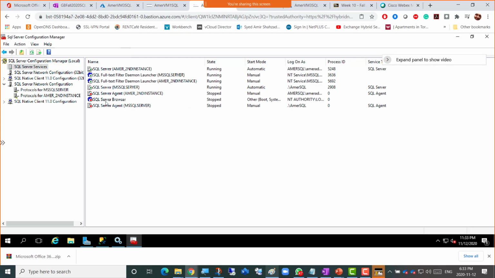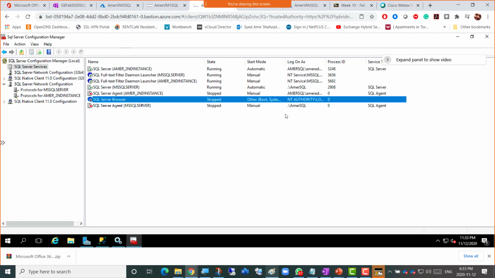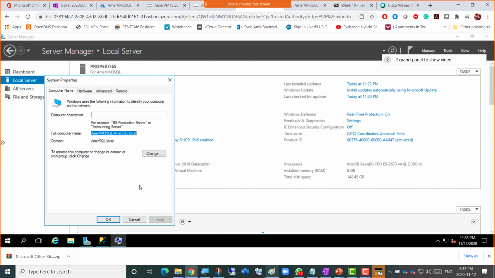But what you see here is the SQL Server Browser Service. That is actually disabled, and that's why I was scratching my head. How come this service is disabled and I was able to connect the two SQL servers? I did enable it and check it, then I disabled it back just to show you guys.